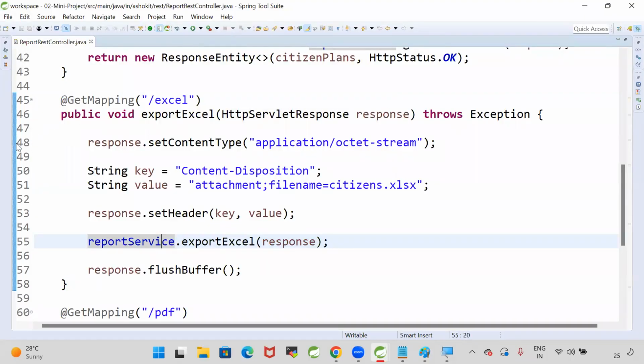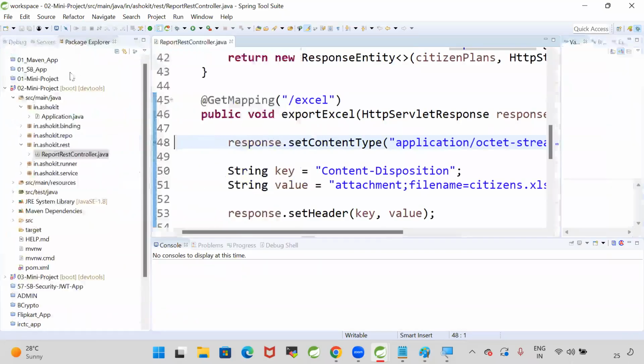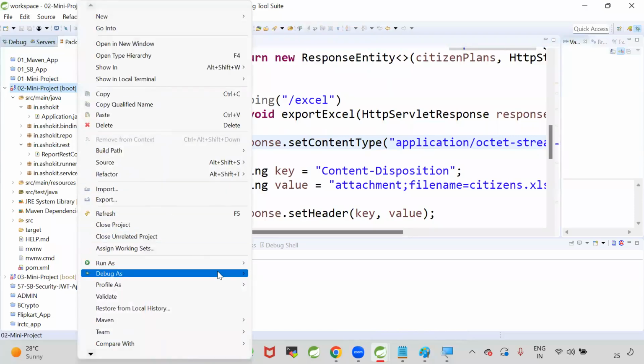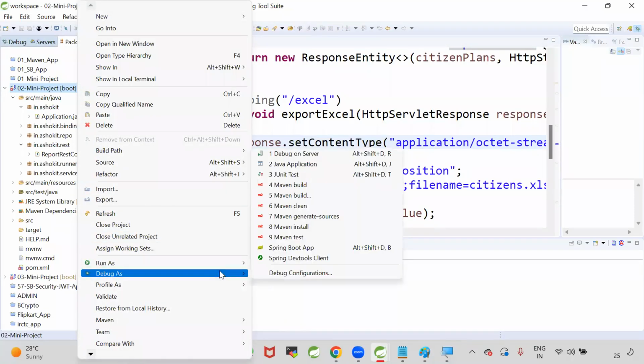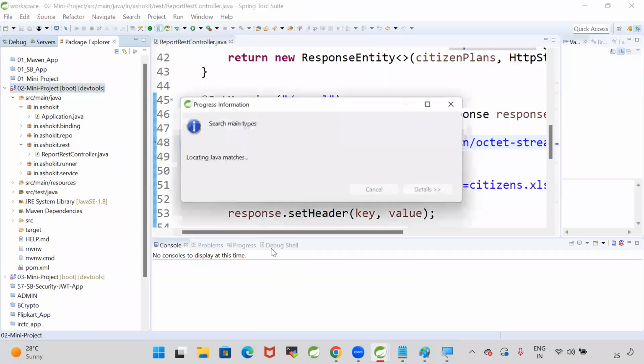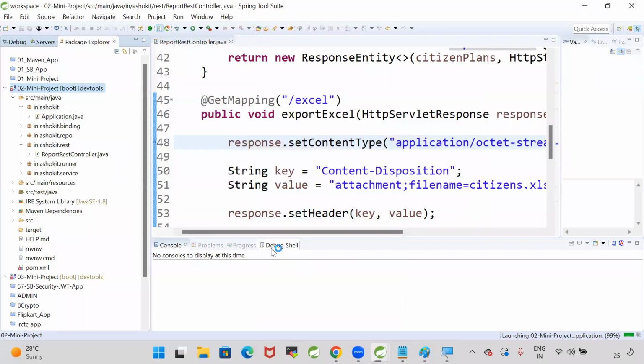Line number 48 is the first line of the method. Double click on line number 48. Breakpoint is created. But what is the state of the breakpoint? Disabled. Let me enable it. Okay, fine. Let me run this project. How do I need to run this project now? Debug as Spring Boot application. That project is developed with Spring Boot.